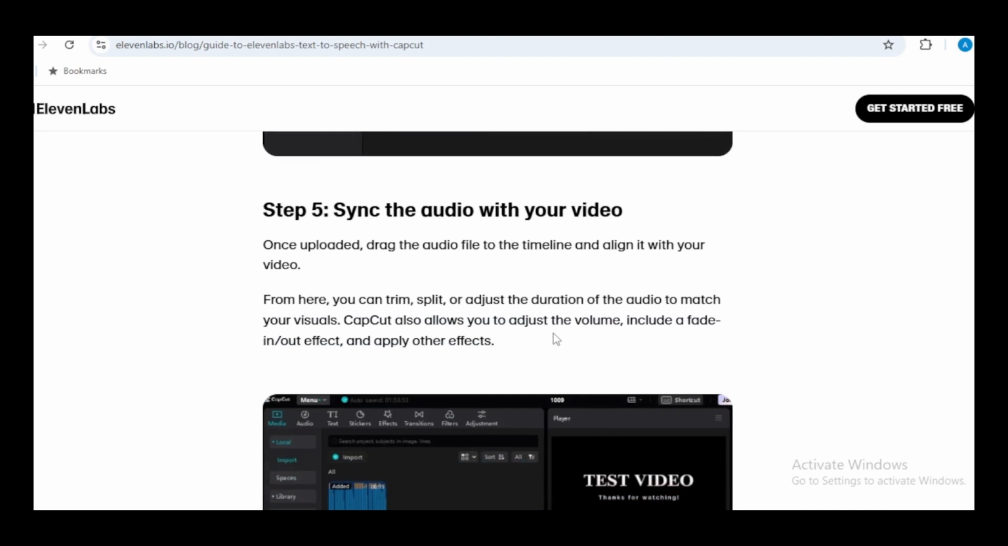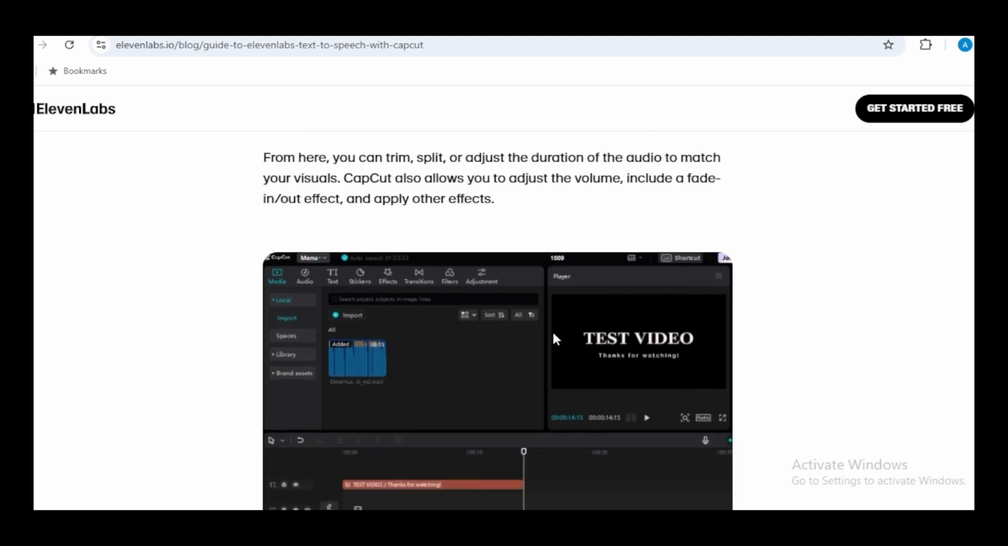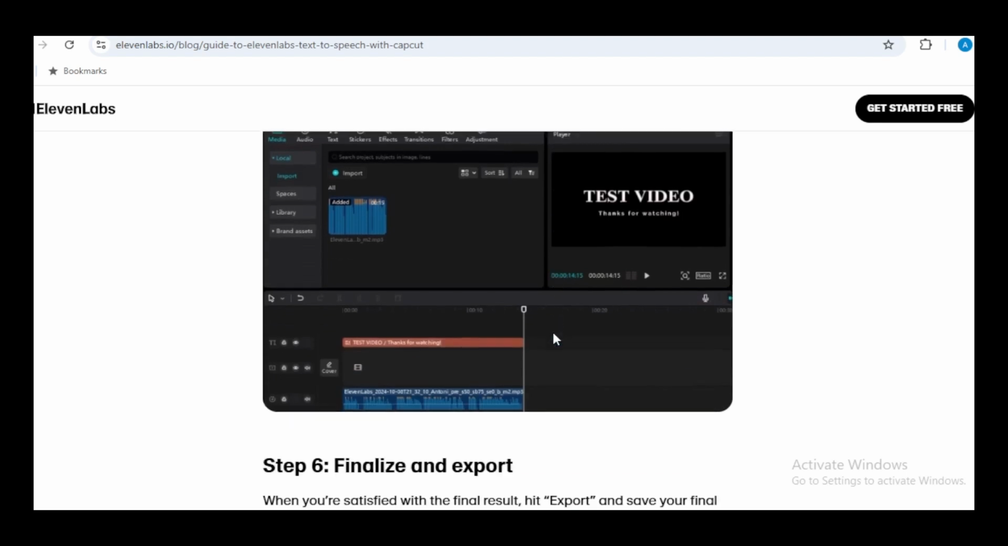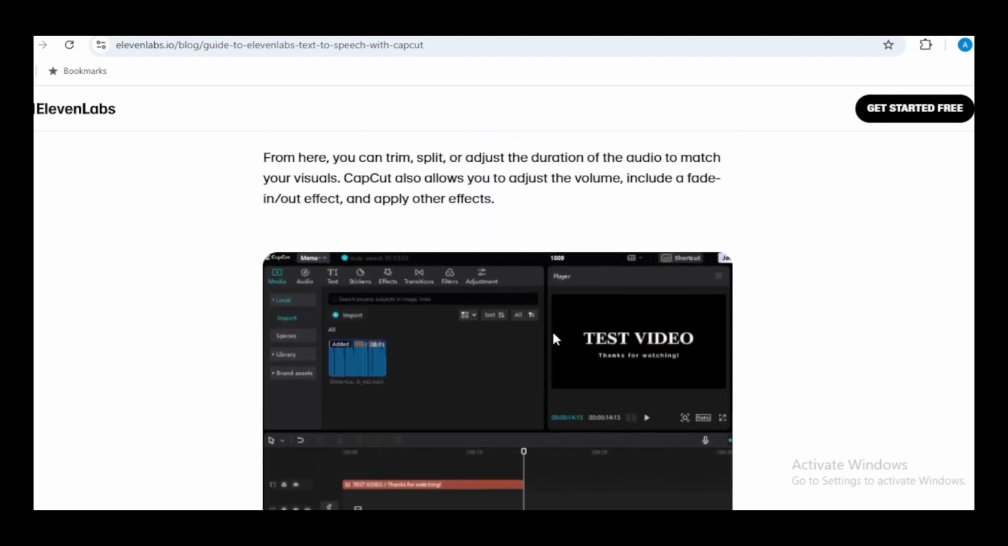With your audio in CapCut, drag it onto the timeline. Here's where the magic happens. You can cut, trim, and adjust the audio to fit perfectly with your visuals. Use CapCut's powerful editing tools to add background music or sound effects that complete your voiceover.